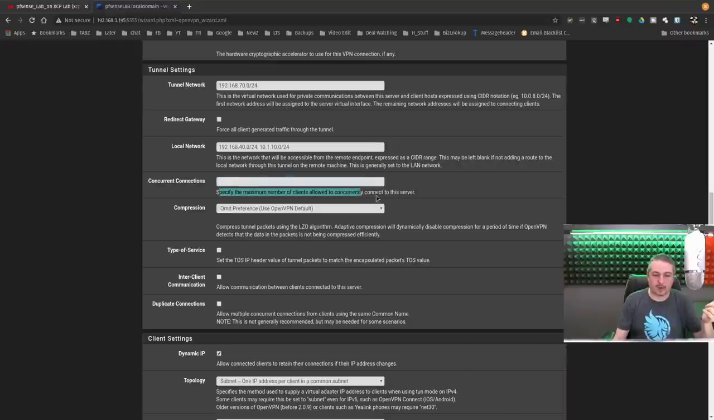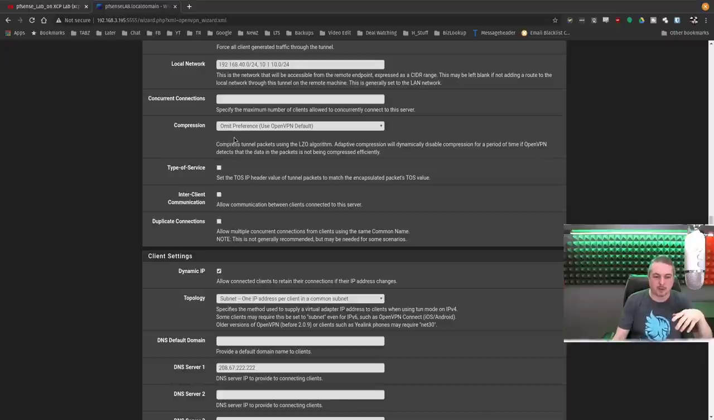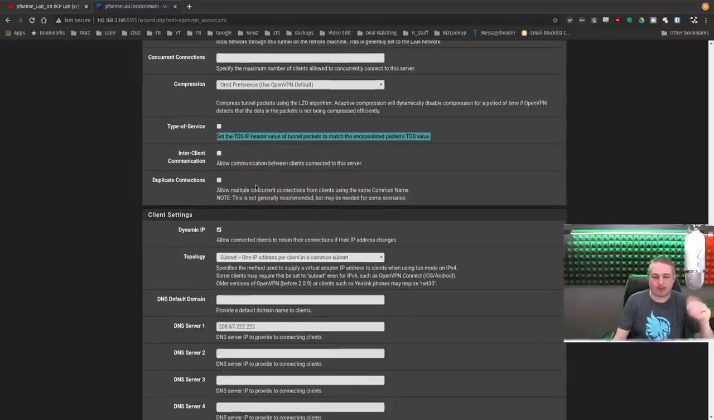Concurrent connections specify the maximum number of clients connected to the server. Something if you want to put some restrictions on there. Omit the preference for compression. Set the TOS IP header of tunnel packets value. Never really need to set that. Maybe there's some special circumstances where you do. I'm not going to dive into that.